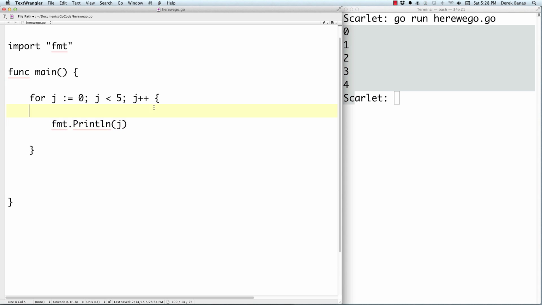And the reason why it didn't print out 5 is we said we want to loop through it as long as j is less than 5, and that's why whenever it hit the value of 5, it skipped over this and did not print 5 out on the screen.